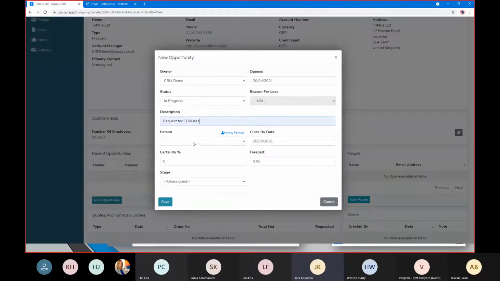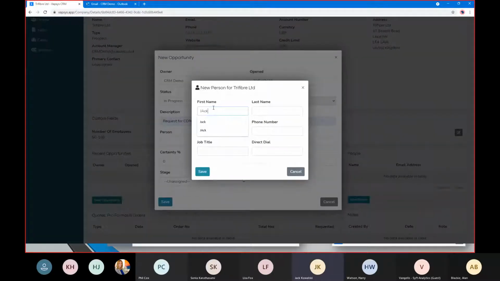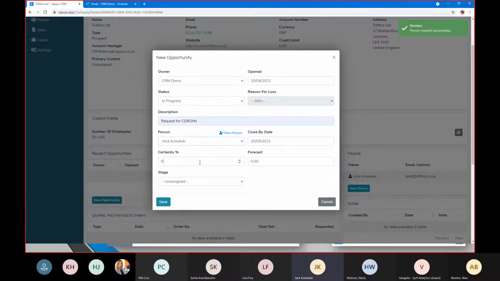So, press for CD-ROMs. I'm going to also create a new contact for the person from this screen, and I'm just going to go ahead and fill in my own details. So we'll save that. We're going to give it a certainty and a forecasted value.